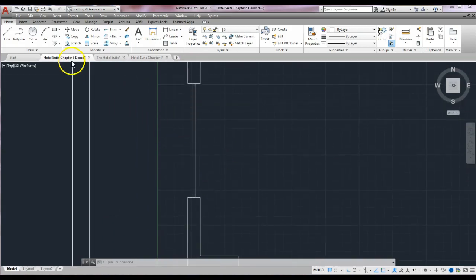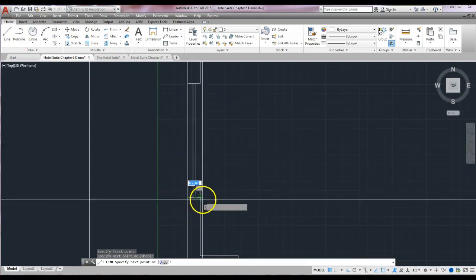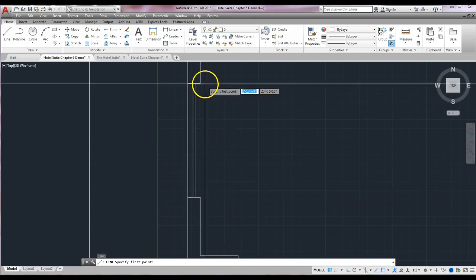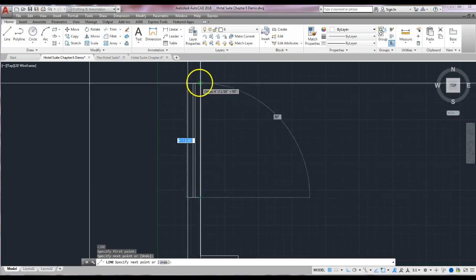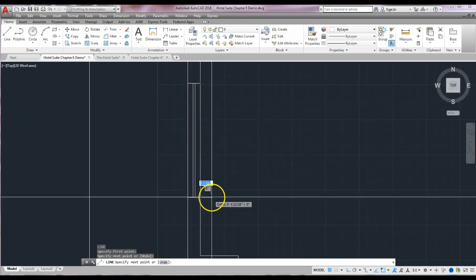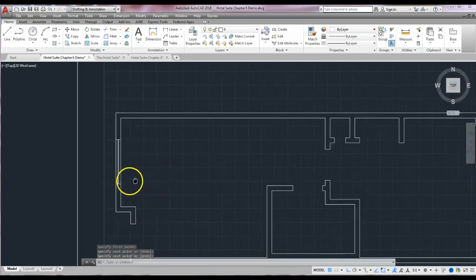opening, and then we'll finish that off by selecting the line command and the endpoints on the left and right, enter, repeat the command, endpoint on the right hand side top to bottom, enter, and now you have your window done.